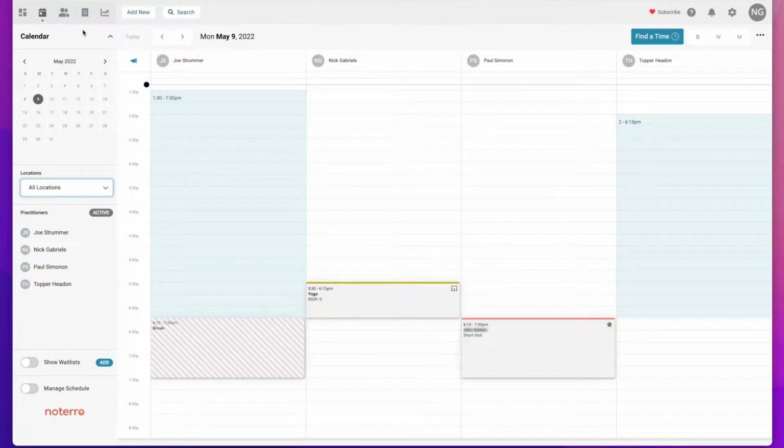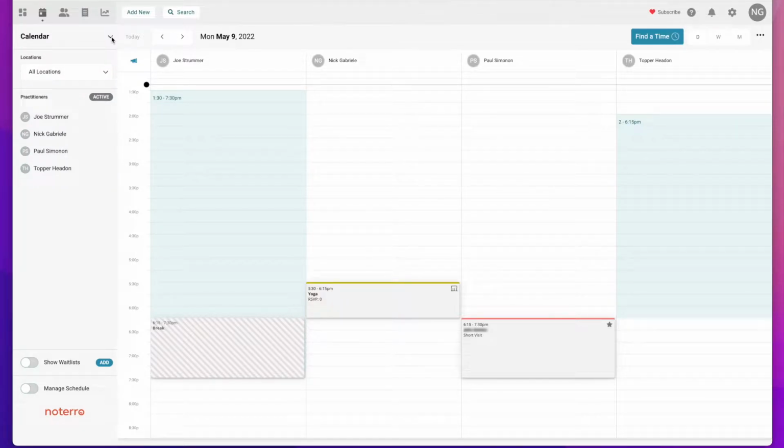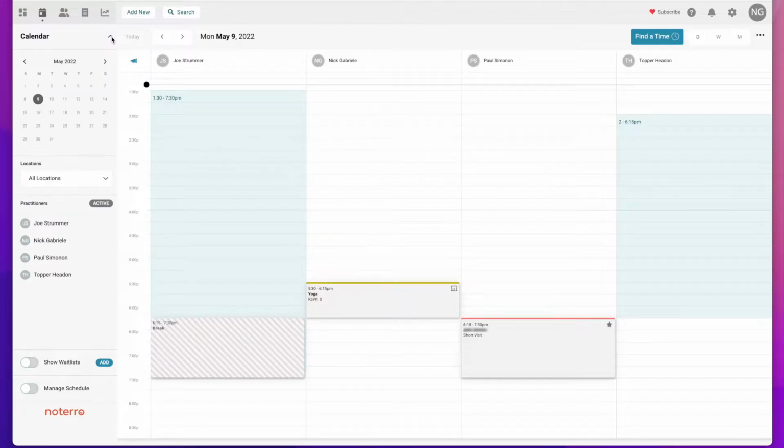Today I'm going to show you how to use the calendar. The very first thing I'm going to show you is this sidebar. And if you need it to hide this small little calendar, you can just click on this triangle here. And it's going to hide the calendar. If you need to show it, just click on it again.